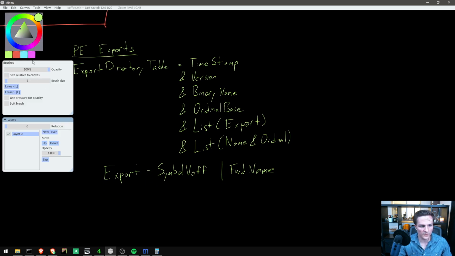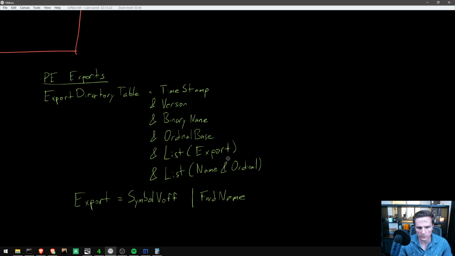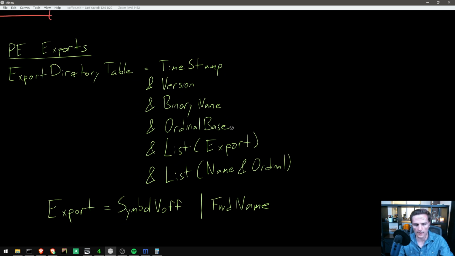So next what I want to do is I want to think about which of these I can figure out just sort of automatically. Timestamp, I want the user to pass it to me. I want them to decide what the timestamp is. That's just information. Version, I want the user to pass to me. Binary name. So that's the name of the final export. I think that this should be set by the user.